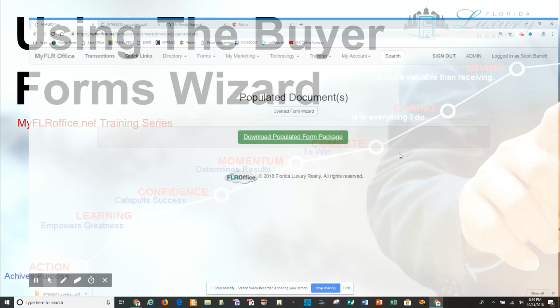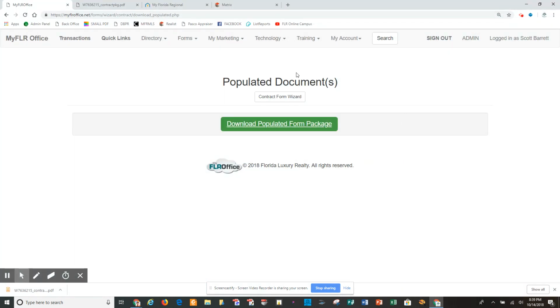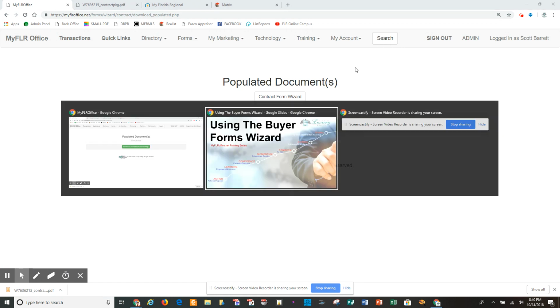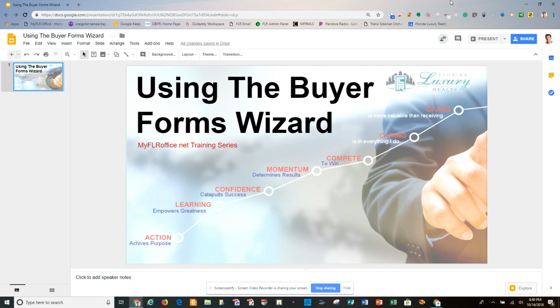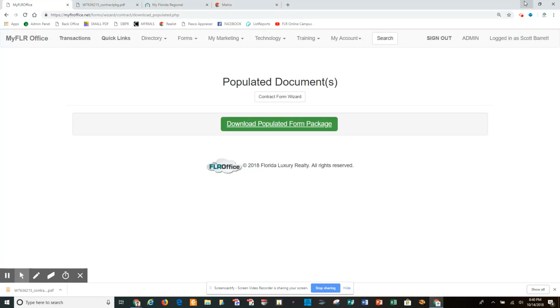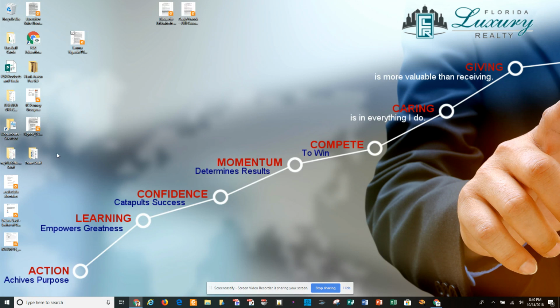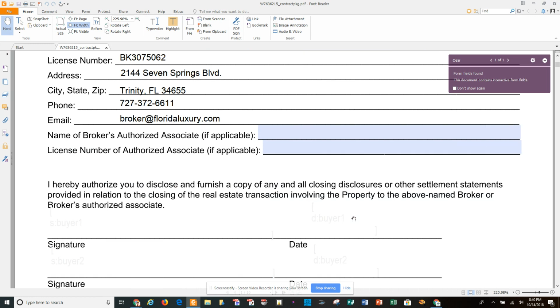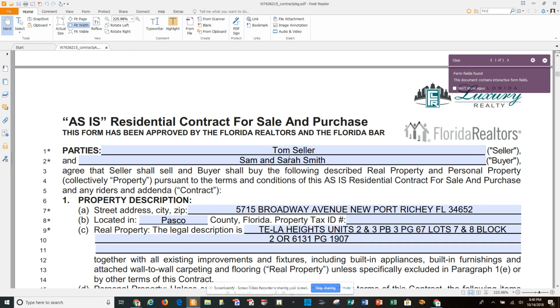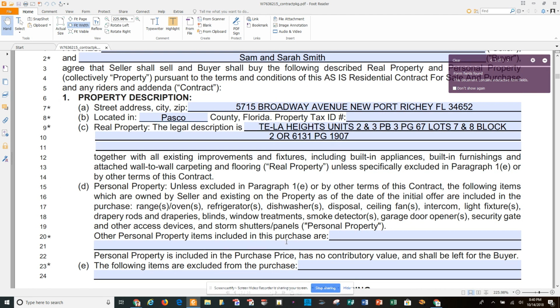Let's see if I can. And here we go. So let's go down to it a little bit further. Here it is, Tom Seller, Sam. It has the address in it, Pasco County, the legal description. As you can see, it did populate everything there.